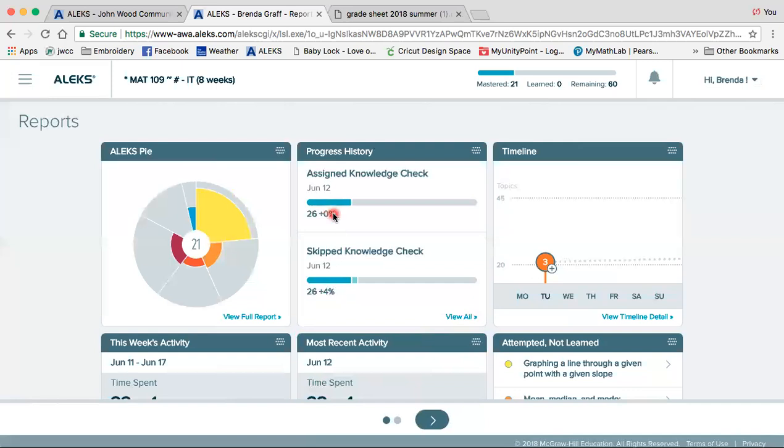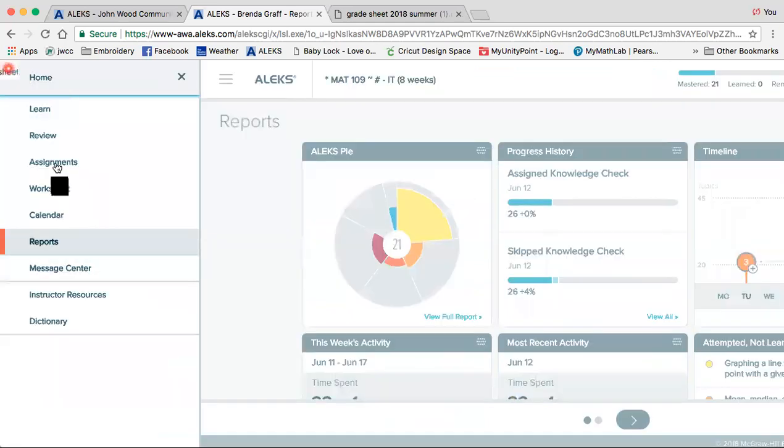Now, the other thing is, I lost this 4%. I do not want to go and take another knowledge check, okay, because you're probably not going to capture this 4 back. You're better off to work some topics, get your light blue back up, and then take a knowledge check, okay? All right, so that was reports.